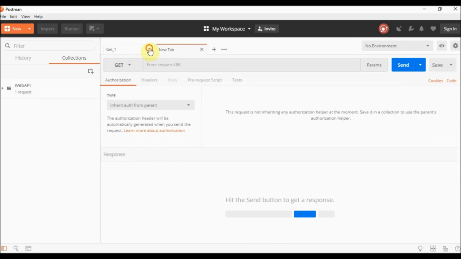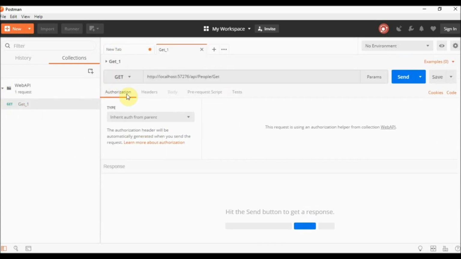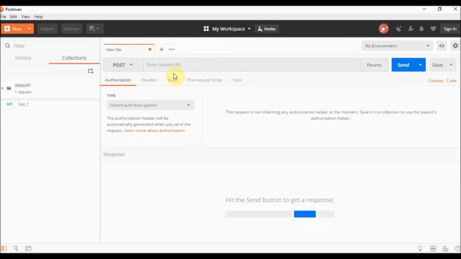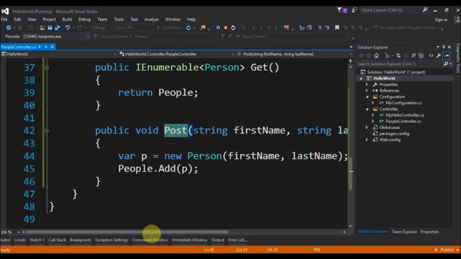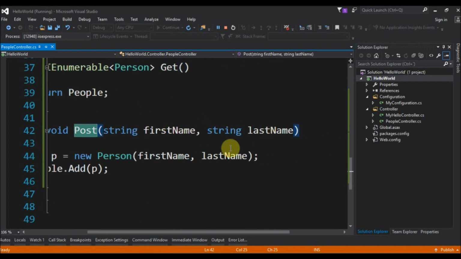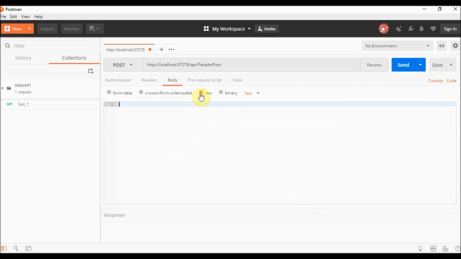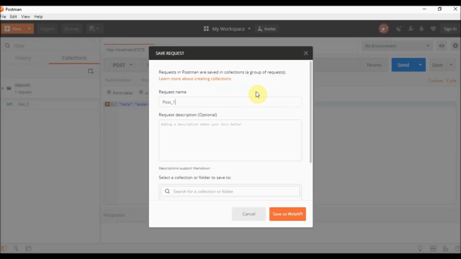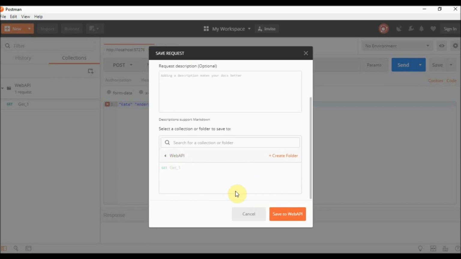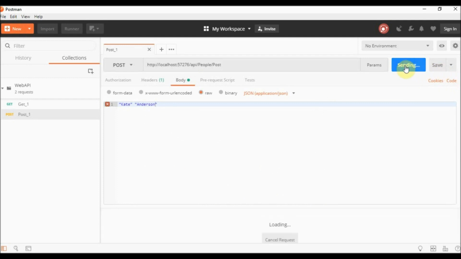Now let's create another one, a post, and let me copy part of the URL. Instead of a get it is a post, and the post has two parameters. If we go back to the project, we see that the post action method has a string first name and a string last name. So how will we do that? We go here to the body and select raw, JSON application/JSON, select this, and let's give it Kate and Anderson. Let's first save this. This is post one, and it will be in the collection Web API. Save, and now we can send.